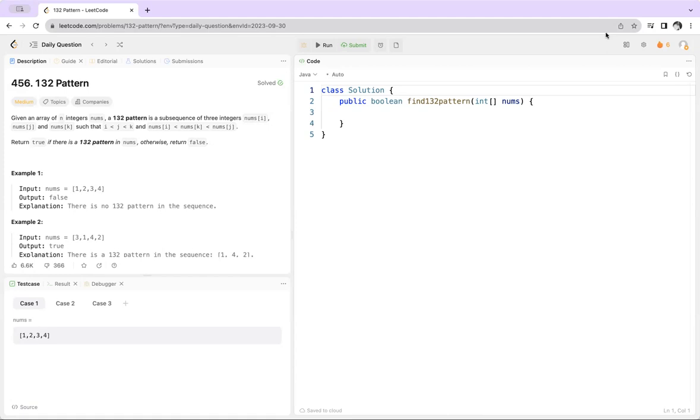So this is the pattern, and we are given an array and we have to find out whether there is a subsequence. Subsequence and subarray are two different things. A subarray is contiguous, but a subsequence need not be contiguous. With this in mind, we will try to find whether this 132 pattern is there in this array or not.